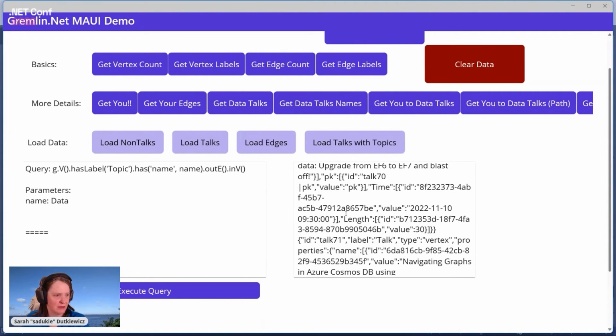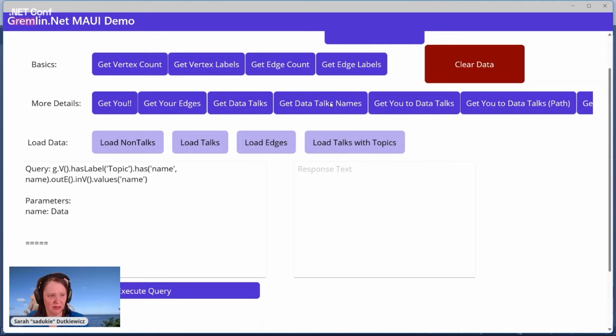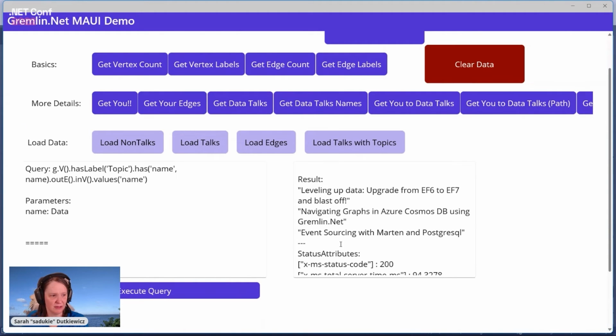The next thing you could do, if you want to deal with the results just with string values, you can. So I could say, just give me the data talk names. You might like this talk, but you might also like other talks in data. And I want to execute that query. So the other talks that you see here, there's Leveling Up Data, going from EF6 to EF7 that they just showed, there's my talk, and coming up next is event sourcing with Marten and PostgreSQL. And if you're watching this after a recording, these are other talks you may be interested in with data as well.